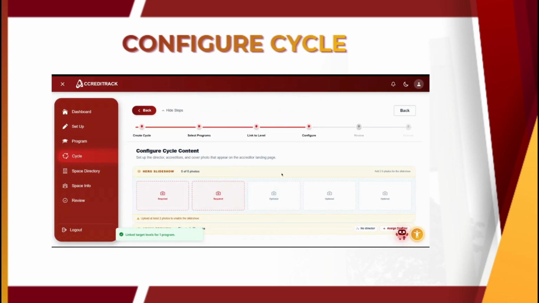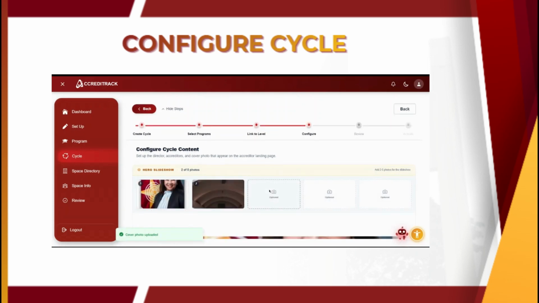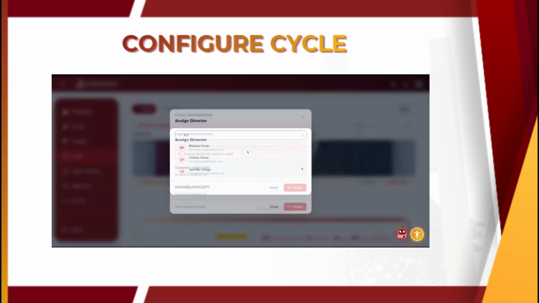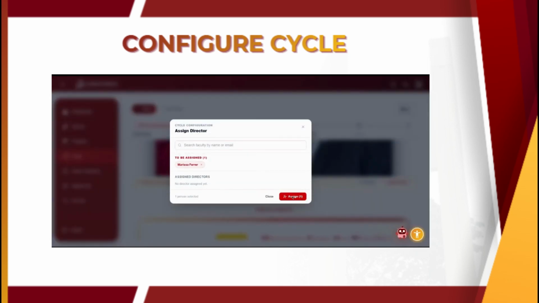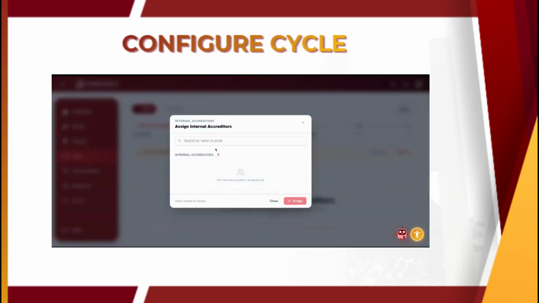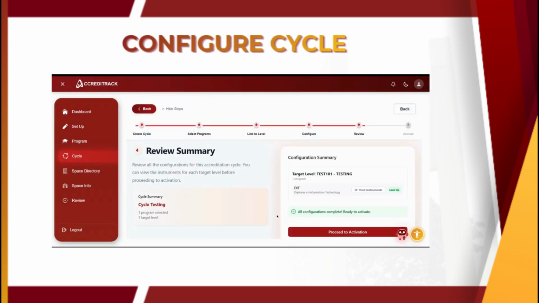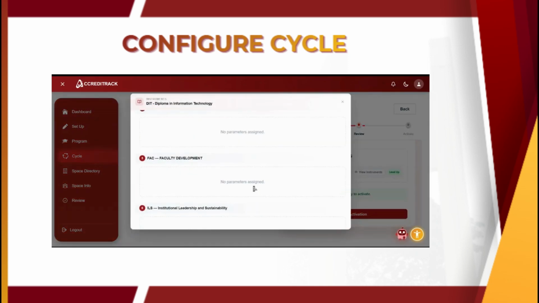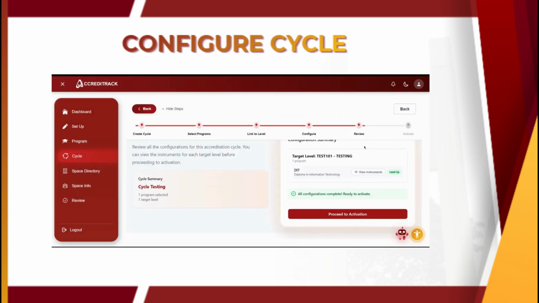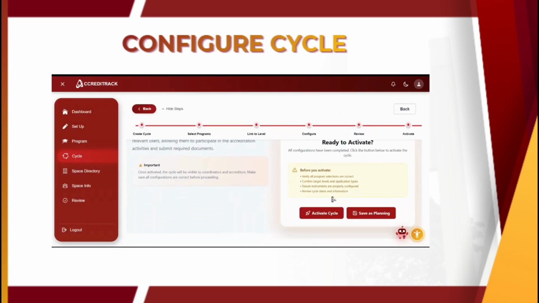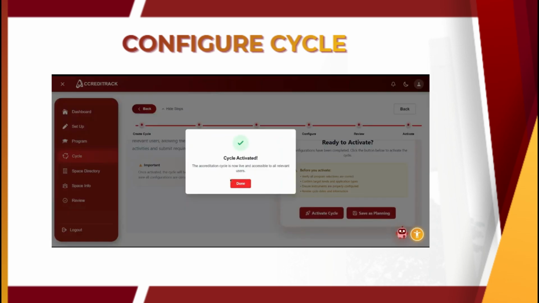Step 4. Configure cycle content. Set up your accreditor landing page by uploading 2 to 5 photos for the hero slideshow. Use the Assign Director button to configure the director's message, and use the Manage buttons to assign your internal and external accreditors. Click Save and Next. Step 5. Review summary. Carefully verify all program selections, target levels, and content configurations. Click Next. Step 6. Activation. Choose Activate Cycle to start immediately, or Save as Planning to finalize the setup later.